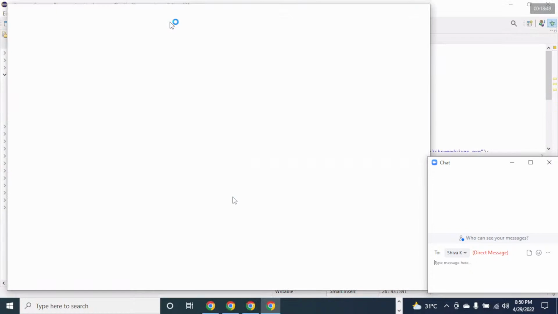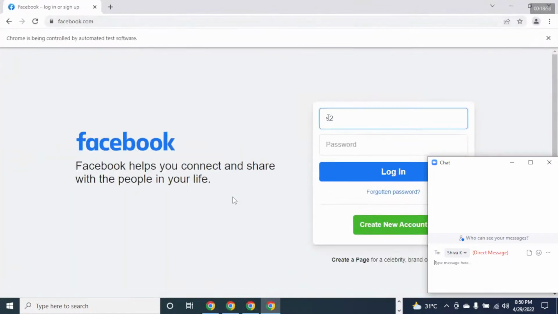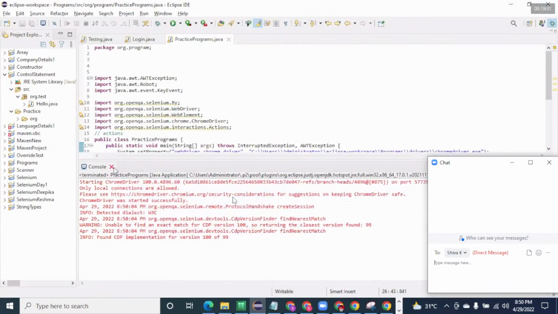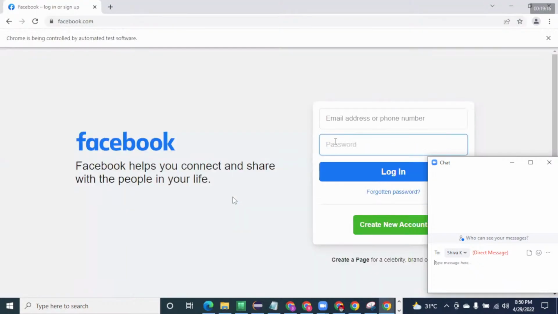See here, whenever we press the key, it will type S and 2. That is what we have pressed, right? When I need to perform any other key after that in any other field, we need to click on tab as well, right? Let's assume I need to click on tab and perform keys in the password field itself. In that case, I need to release those keys.